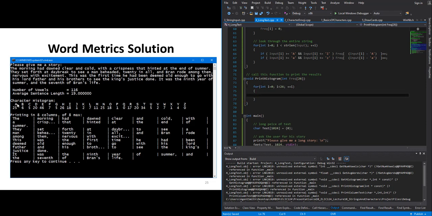And I want to print them such that they take up three spaces each. So I'm going to go ahead and tell you that we can accomplish that very easily. %3c. This will print our character in three spaces. Because characters always occupy one space, this will leave two blank spaces to the left of it.